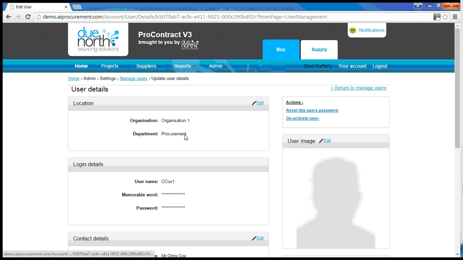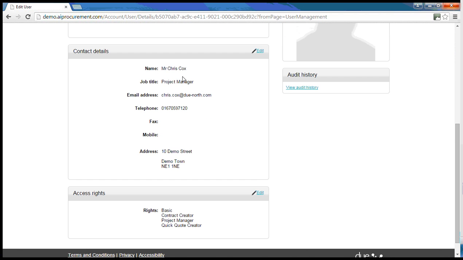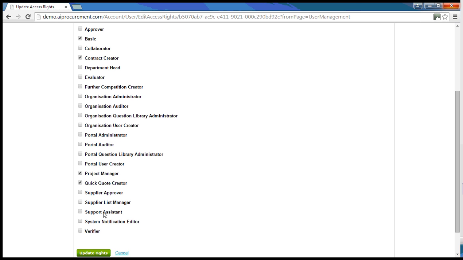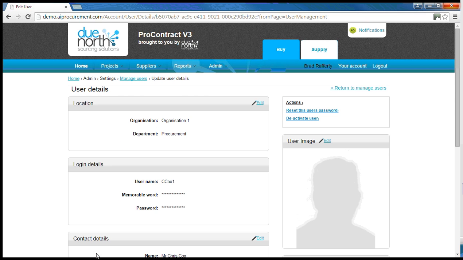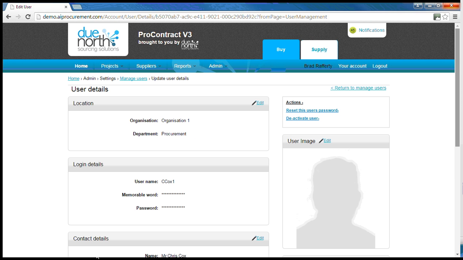It is here where their location, contact details and access rights can be changed at any time by clicking on Edit. If this user has forgotten their password, the administrator can reset that user's password from here. The administrator can also deactivate a user from this actions area as well.